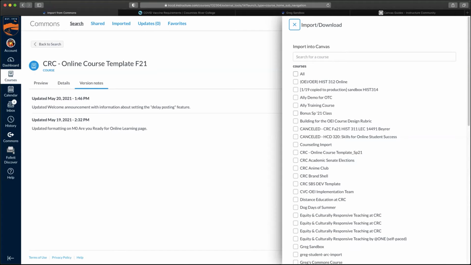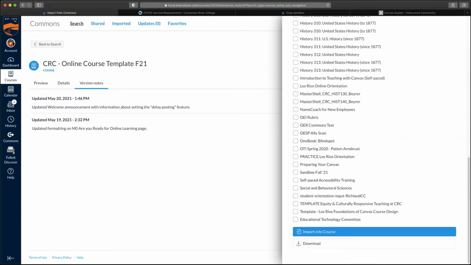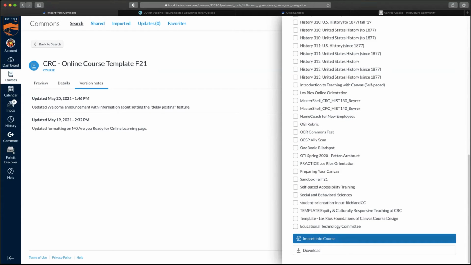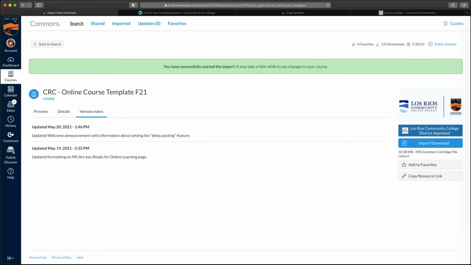Don't select all, in which case you will overwrite every single course that you are an instructor in. You can either search for a course or you can look for it. There's CRC fall 21. I only want that course right there, so I'm going to select it. At the bottom of this dialog is a button that says import into course. You can also download the export file, and then go course by course and import it if you want. I'll say import into course.